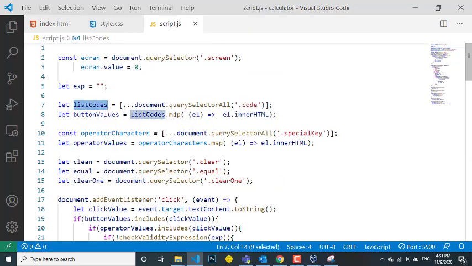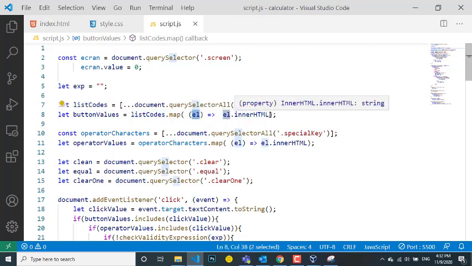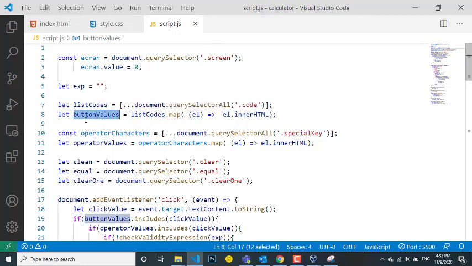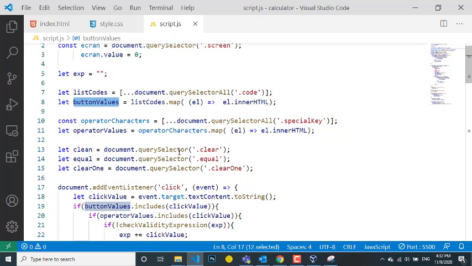You go here, you say map, and then for every element you pass the element, and you get the element.innerHTML, and you store it into this variable, this array called buttonValues. So all the buttons that are going to be clicked.